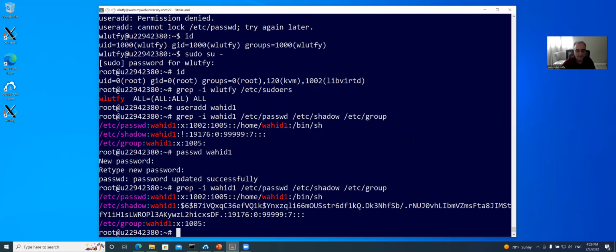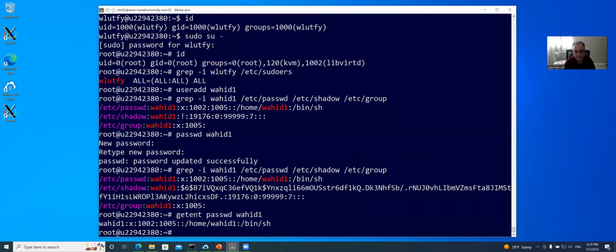And now I do the same command. Notice that it is there with the encrypted password that I just set. Now, when I created the account wahid1 here, I did not give the shell name. It just says the default shell is /bin/sh. Now I want to change that /bin/sh. If I say getent passwd wahid1, notice that my shell is /bin/sh.